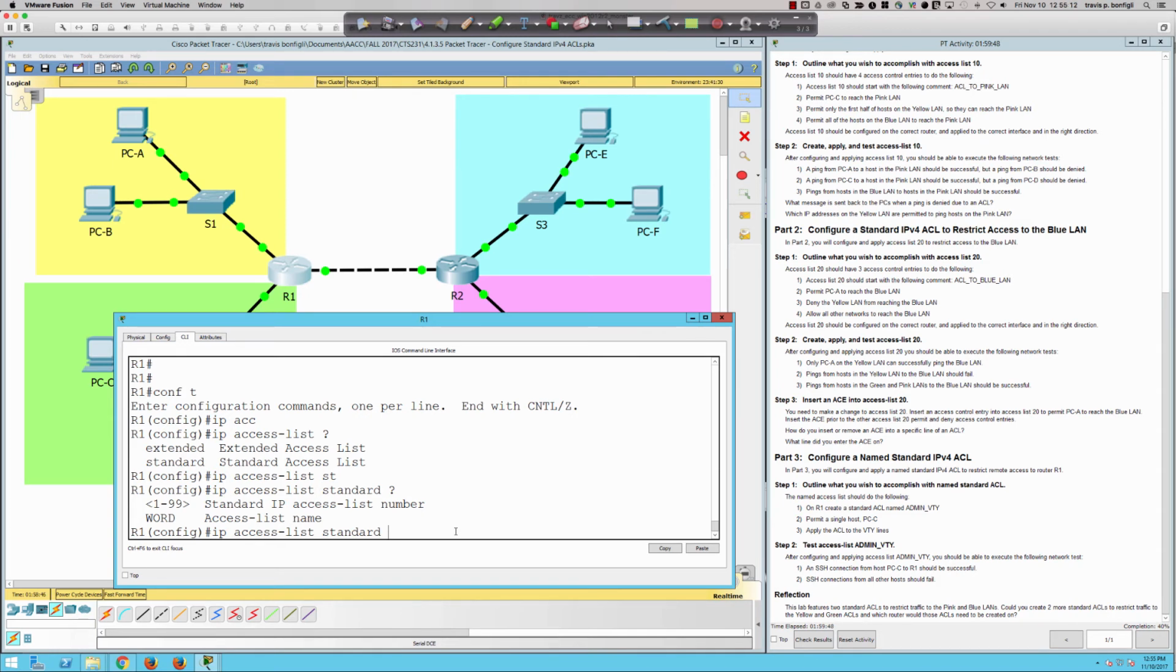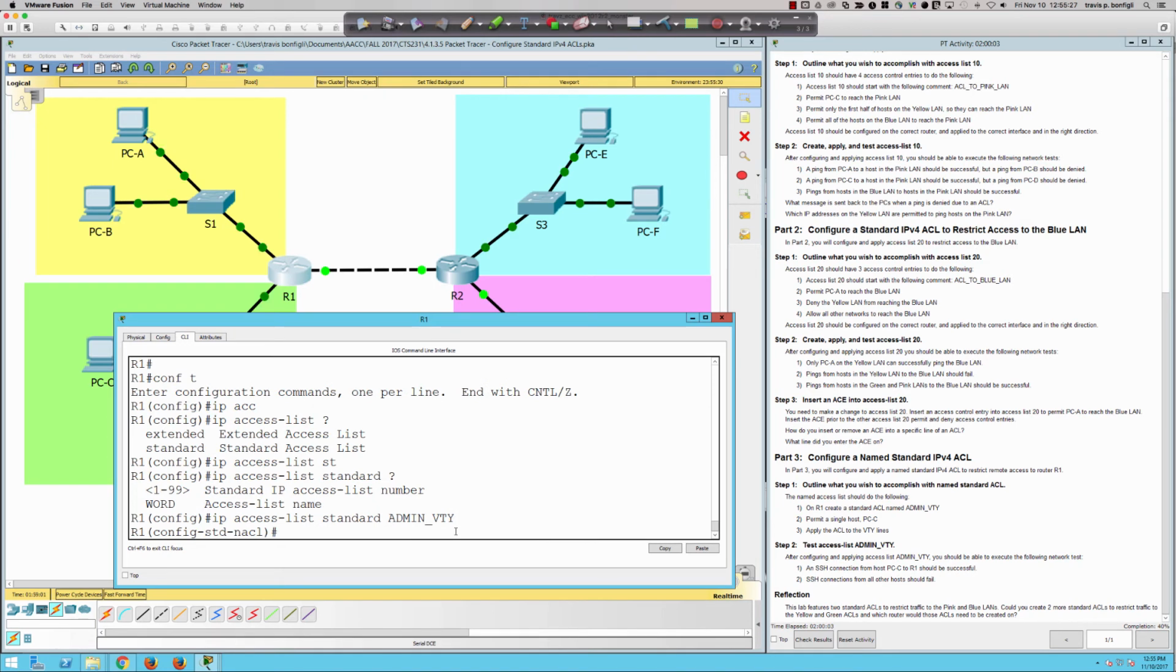Right, and so let's check, the name is going to be admin_VTY, kind of telling us where this is going to be placed. So what are we going to do? On router 1, create a standard ACL named admin VTY. Permit a single host, which is going to be PCC.